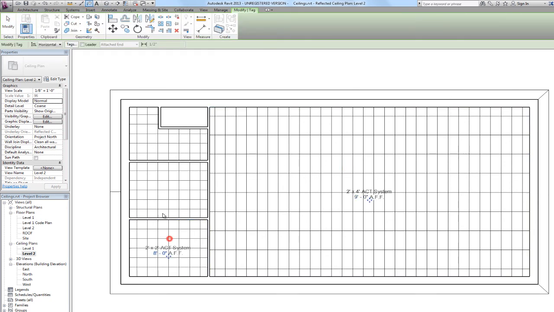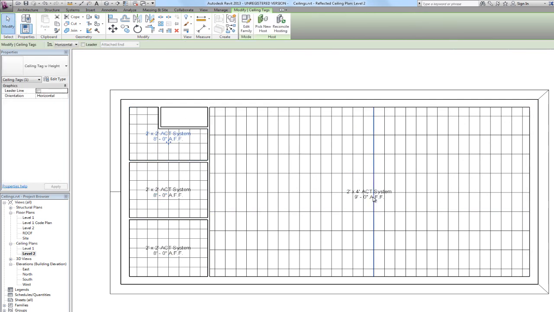Switch to level 2 and you can see how the ceiling type and the height is listed. We can move that around. Initially it's just going to put it in the center.